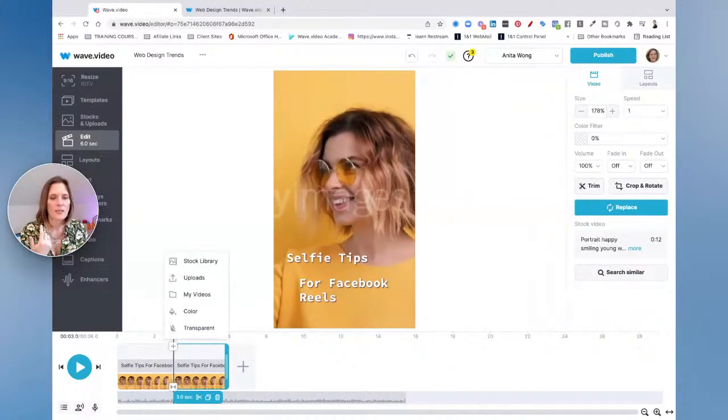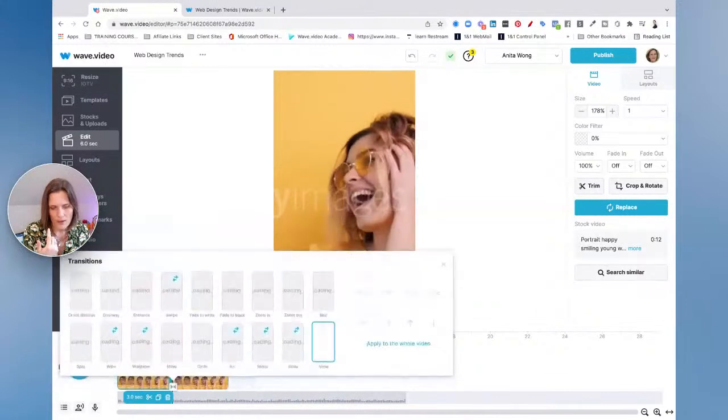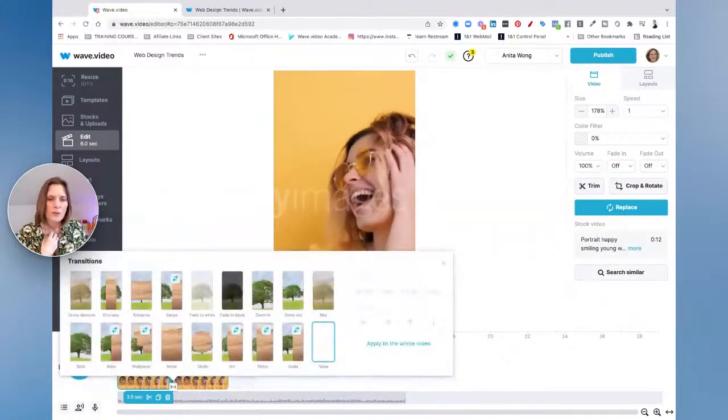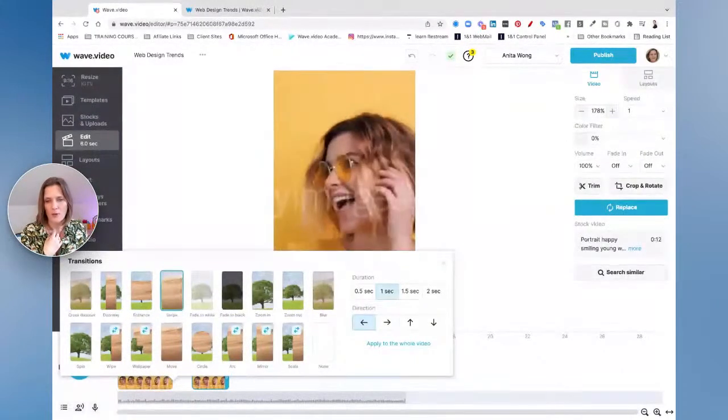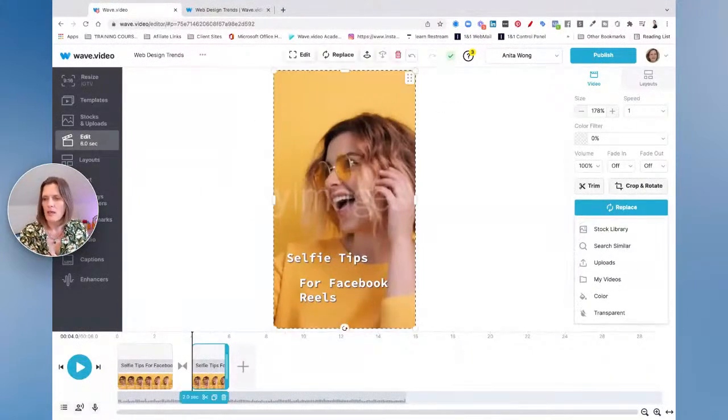I click the plus button. Oh no, I click this bit here at the bottom, this little gap here, so I can get hold of this little transition bit. And then I'll do a little transition. So maybe I might do a swipe, like so. And then I'll click outside. And then this one, for you to put a still in, Roz, so you can see, you just click on it, click replace, upload.